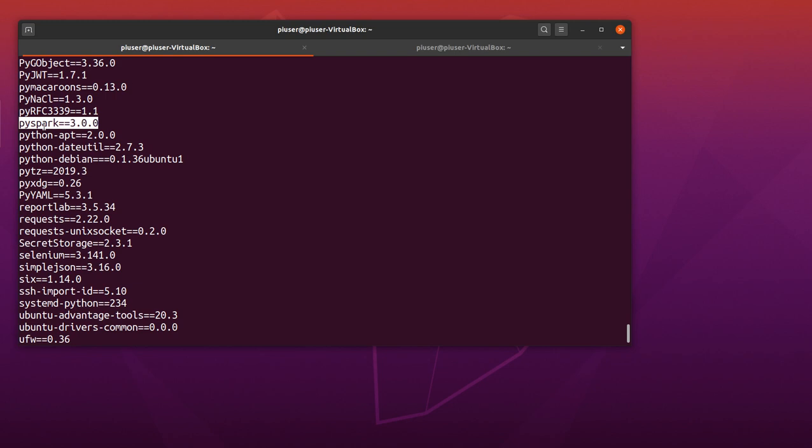Now take a note of that version, because in order to get PySpark and Apache Spark to work, they need to be compatible. PySpark is the driver, so you need to use the correct version of driver with the correct version of Spark. If you don't, then you'll get errors. In my last video, some users had errors because they were using the older version of Spark with perhaps the newer version of PySpark, and it just wasn't compatible.